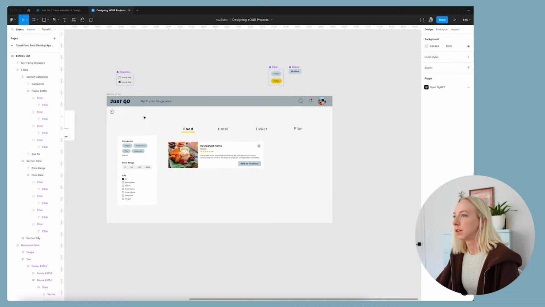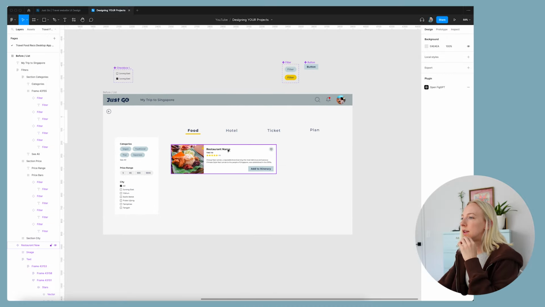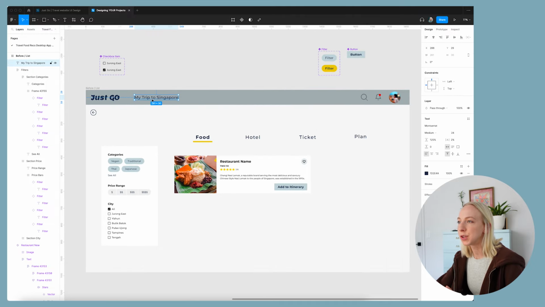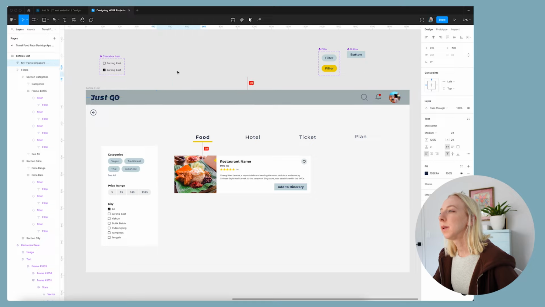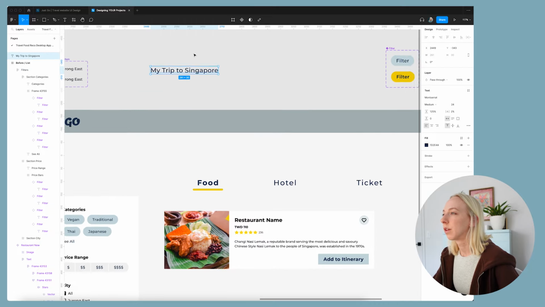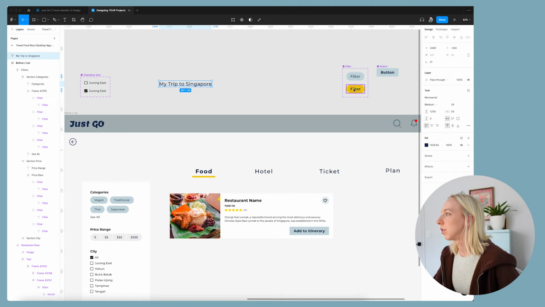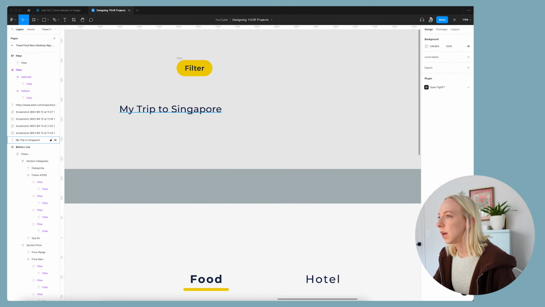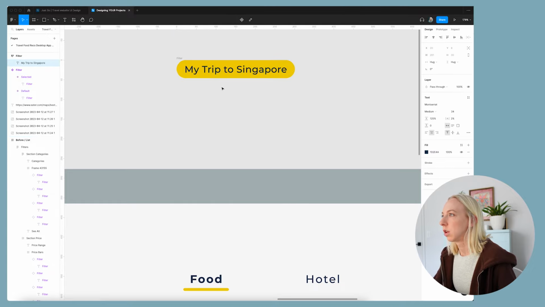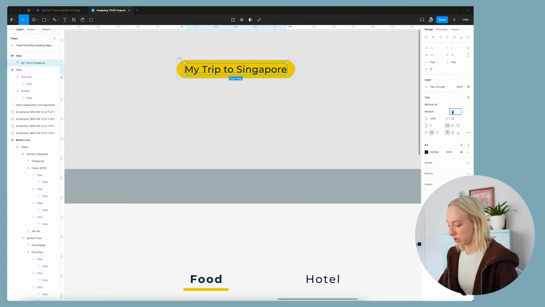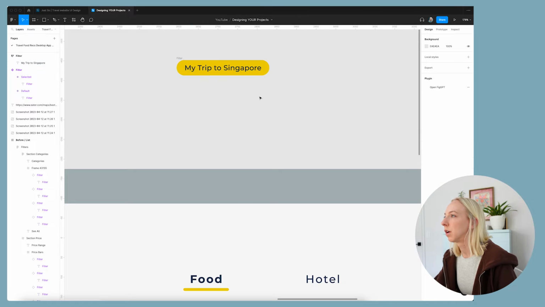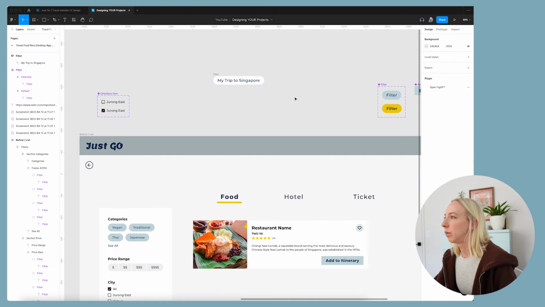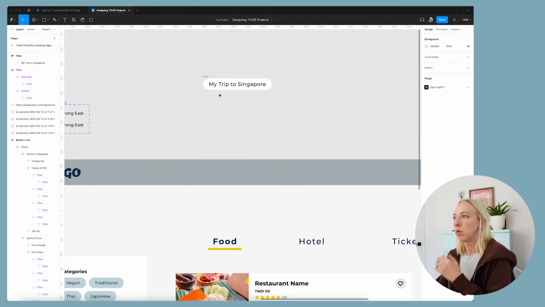Okay. And then I was thinking, this kind of tells you what trip you're planning. Maybe this could be a cuter type of thing. So let's use this. Detach. My trip to Singapore. We can still probably make that smaller. Maybe make this white. And we could put like a cute little icon.